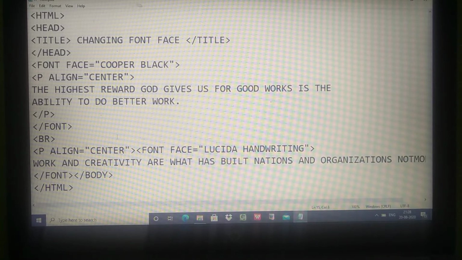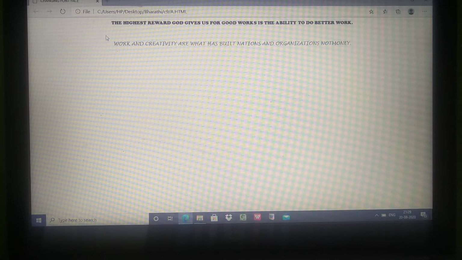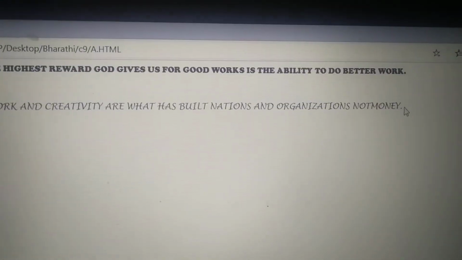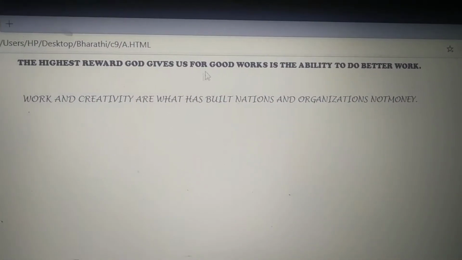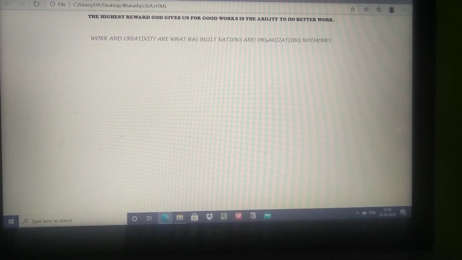I have already typed and saved this, and I will show you the web page now. When you double click on this, the web page is displayed here. The first one is in Cooper Black and the second is in Lucida Handwriting. These are the different handwritings in which you can display the text in a web page. See, these two are different, aren't they? Like that you can display the text in different handwritings. Now we will see another program.